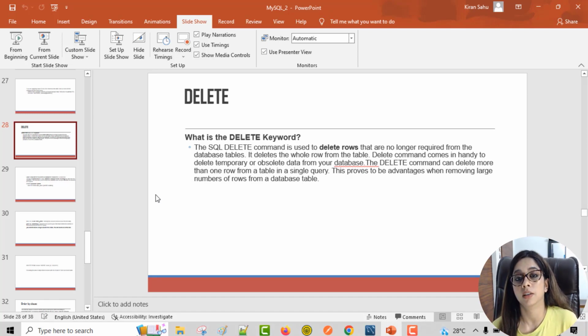We learned how to create a table, insert values into the table, play around with the values, then perform select queries. Then we learned about where clauses, and with the where clause how to use logical operators and, or, and also comparison operators, equal to, greater than, and everything. So today we'll learn how to delete any row of the table.